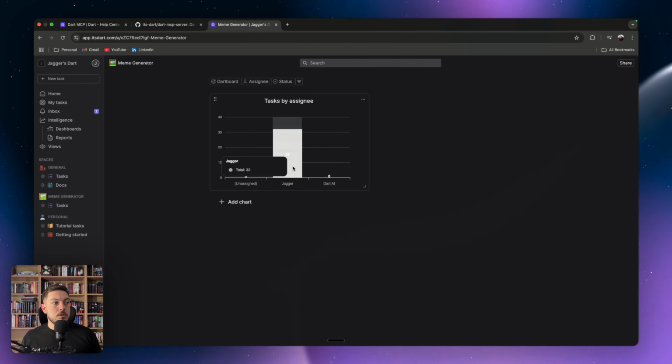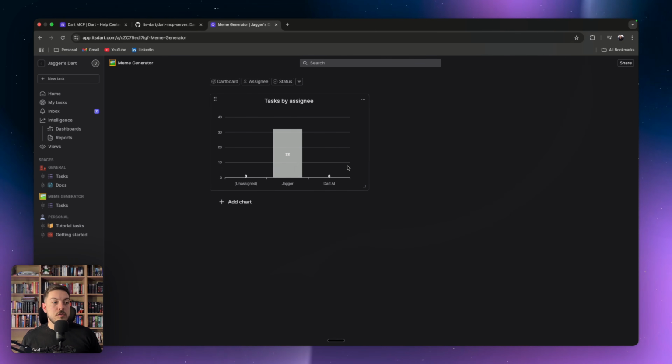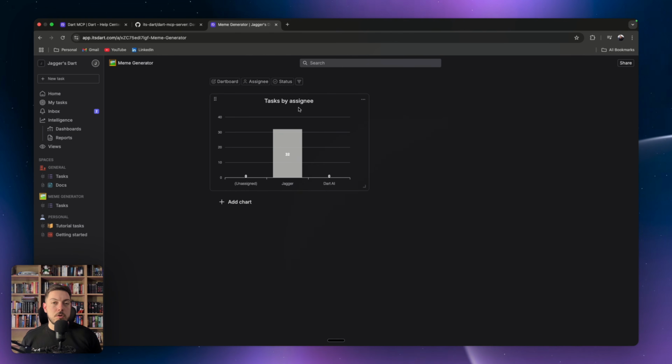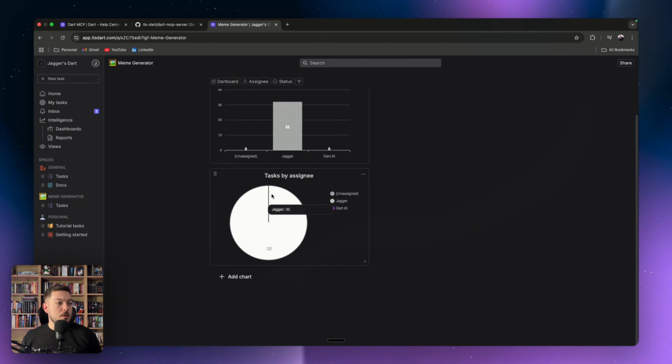I've got 32 tasks that are assigned to me. So if you had more members, just one little click shows you, okay, these are how the tasks are distributed across the team. So then you can go ahead and say, maybe let's add another chart. Let's go and say, let's add a pie chart.